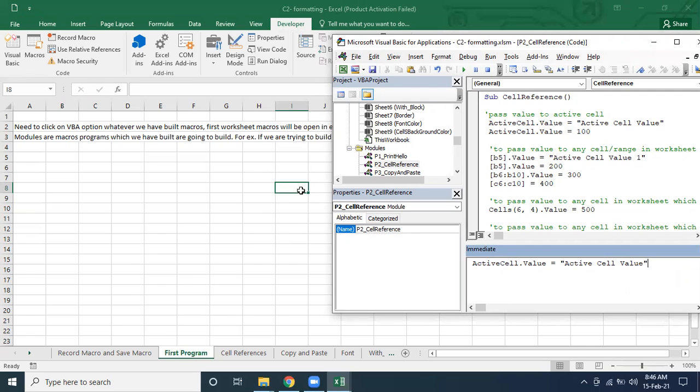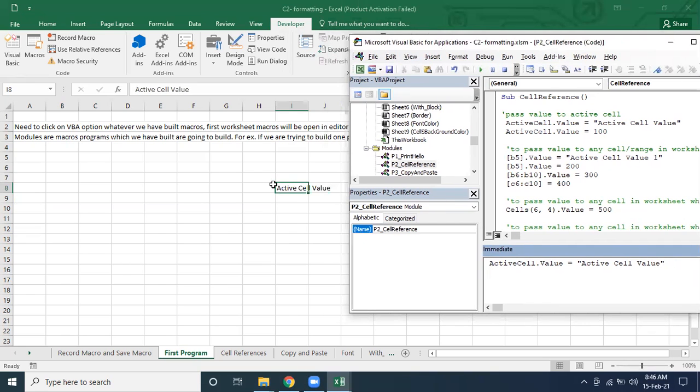Where is our cursor? Our cell is this one only. So now what value is going to pass? Active cell value. It's pass active cell value, correct or not? Let's say if we want to pass Tarun, we can pass Tarun like this. Okay? And we have to press the enter. Correct or not?